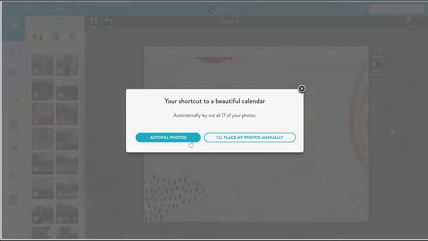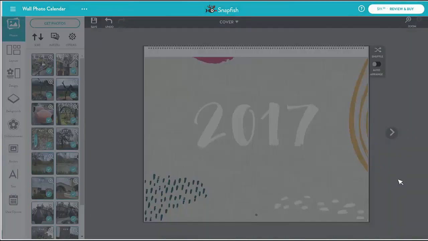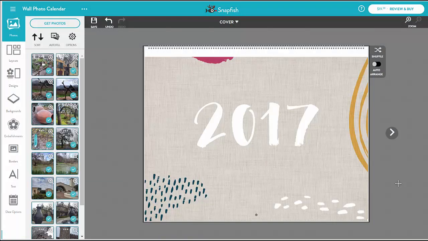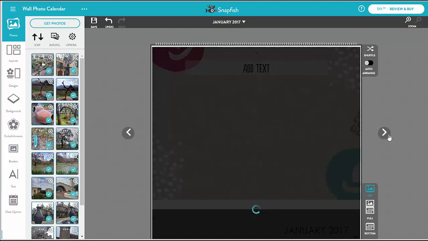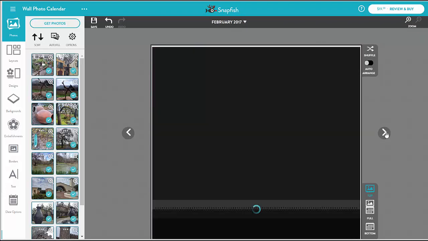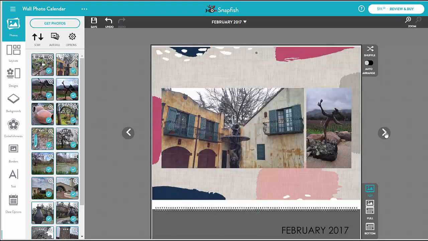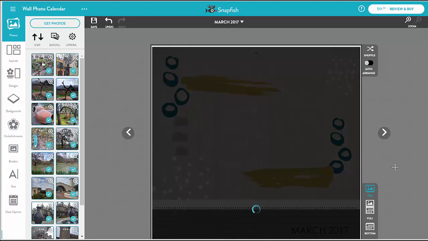It asks me if I want to autofill. This will fill the calendar with the selected photos. I say yes. It's much easier and faster to autofill. If I don't like something, I can always adjust or change it manually. I page through and take a look at what autofill generated. It looks good.